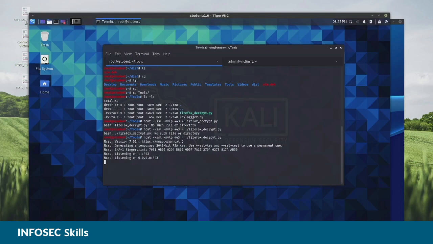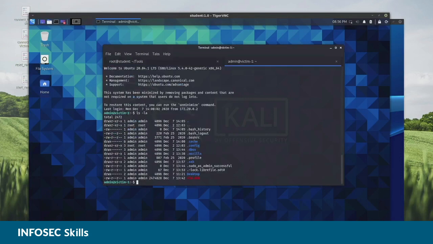So now we have a listener here. As soon as an ncat session connects to this listener, that ncat session will download the file. So let's go ahead and do that and see how it works.